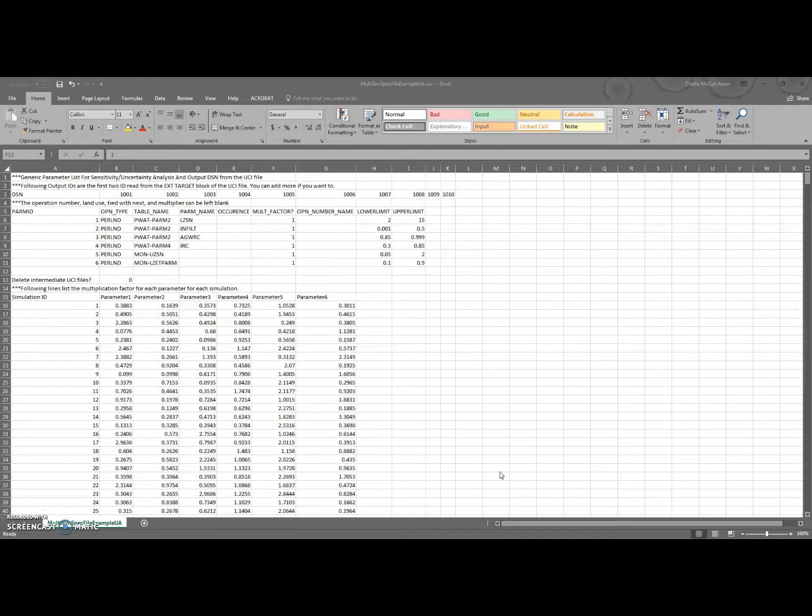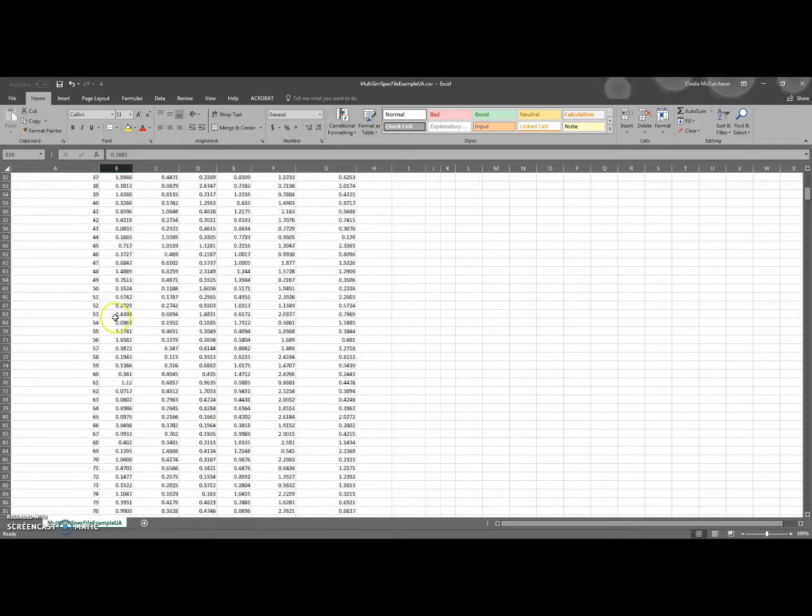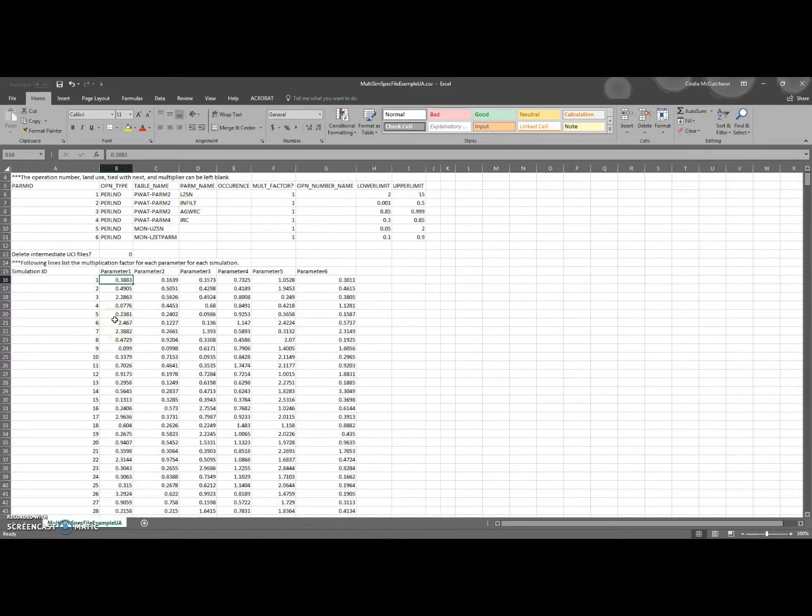If you would like to use the Multi-Simulation Manager for an uncertainty analysis instead of a sensitivity analysis, it's a very similar process. What you'd want to do is generate random multipliers using some predefined distribution in any software, such as Excel, R, or MATLAB. And you can run as many simulations as you need to with your randomly generated multipliers. Hopefully this exercise was helpful for you.